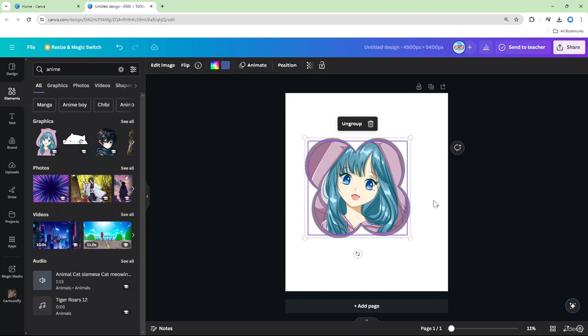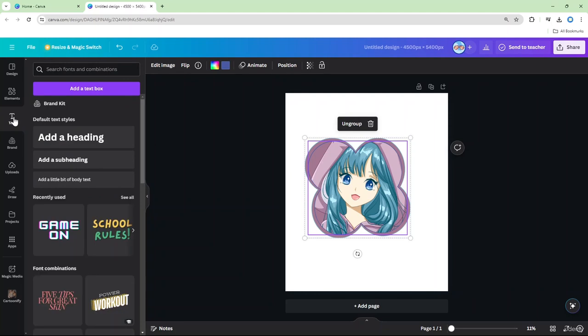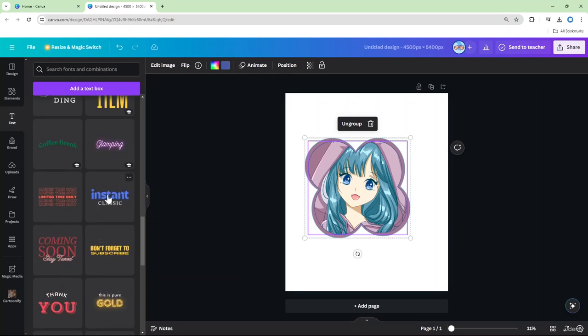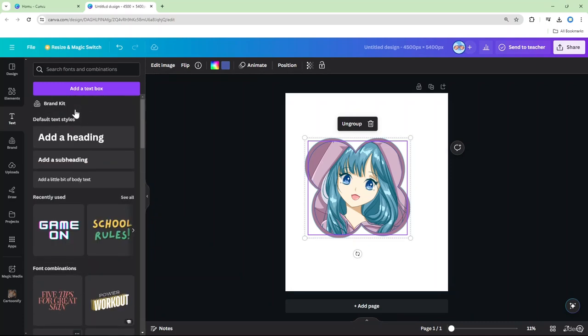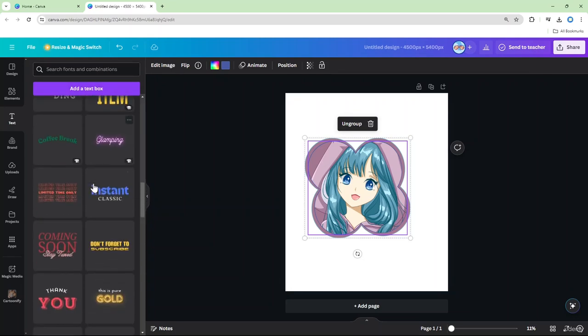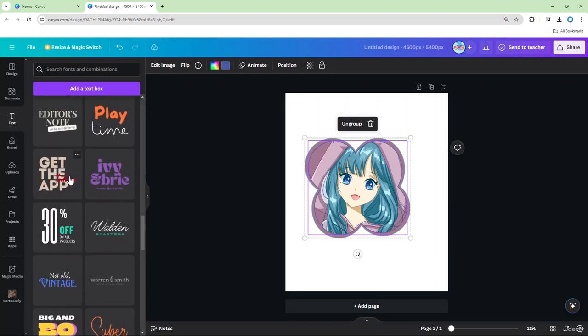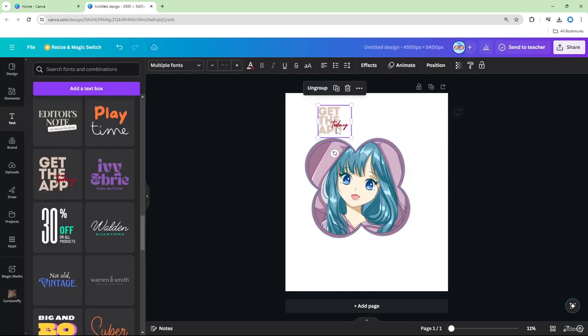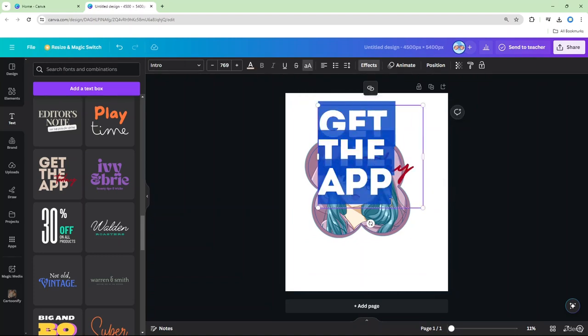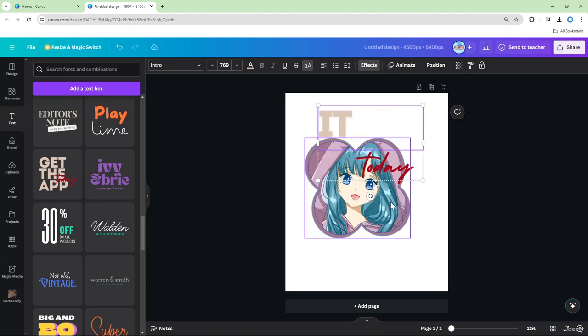I will add the text for the anime. So I will go to the text option, and let's use a simple text. You can use the heading option, or you can search for the kind of text you want to use. For example, let's use the simple one like this one, and I can easily place it over here. And I want to use it for the anime, or here this one.